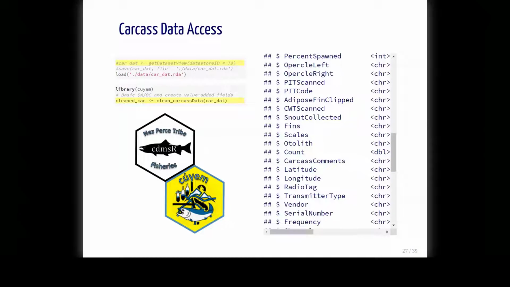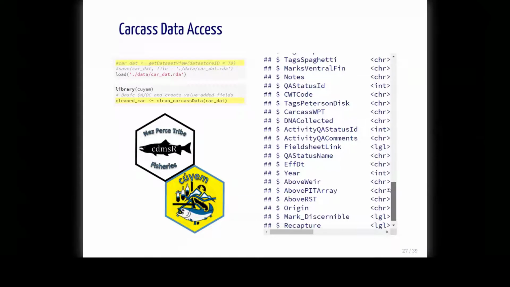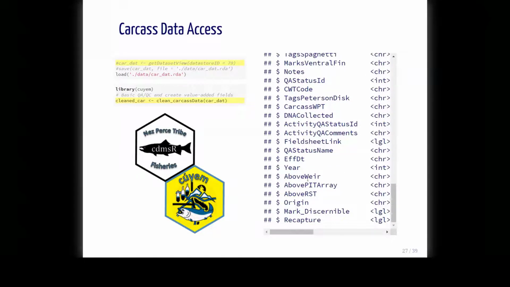The package CM actually cleans the data a little bit. It performs a little bit of QA/QC and creates some value added fields that are there to help us group and sort the data. Those happen to be above weir, above PIT array, above RST.